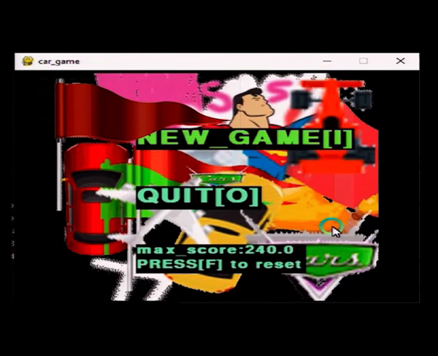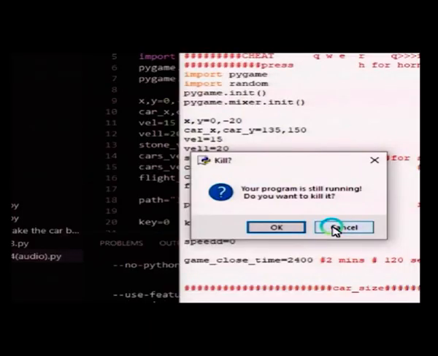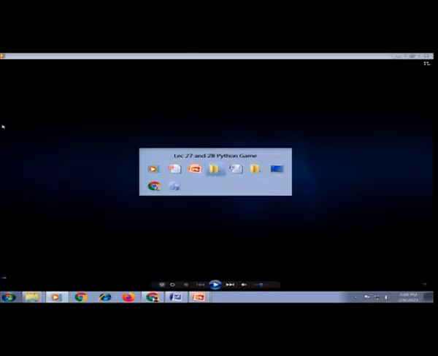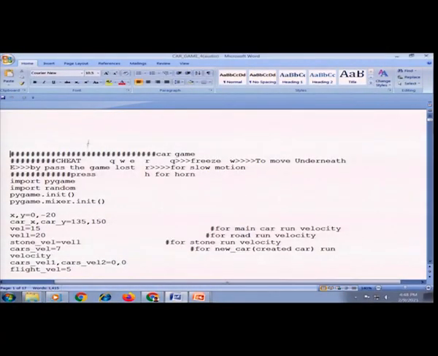When you press I, it gets to the new game. When you press O, it quits, it comes out of the program. So now let us see how the program works.